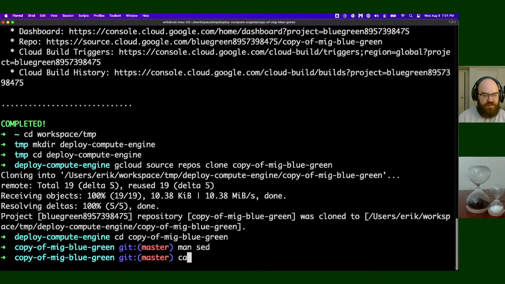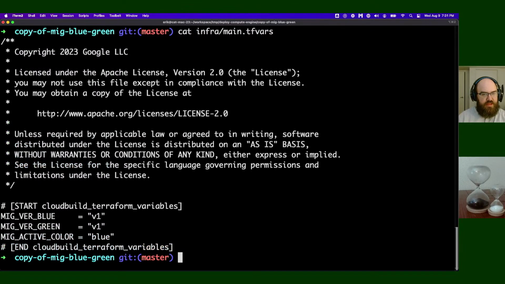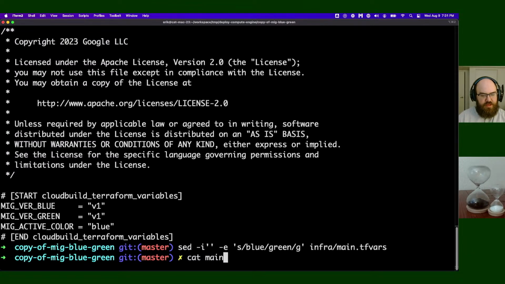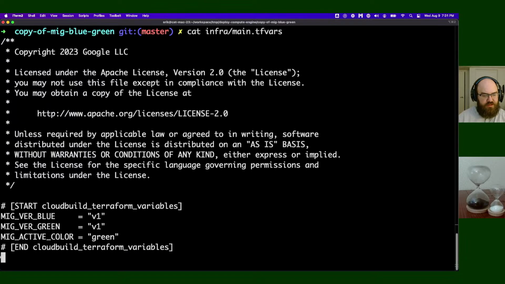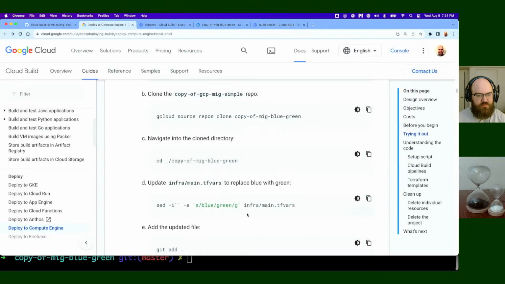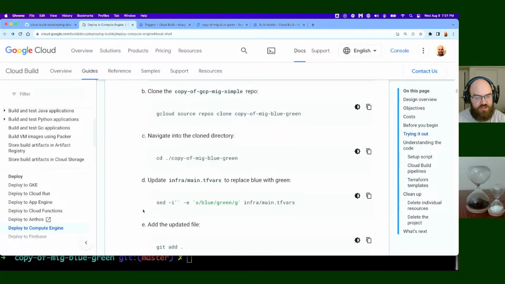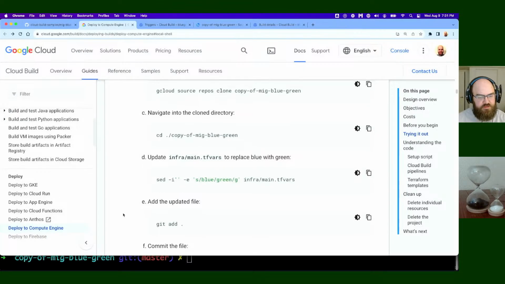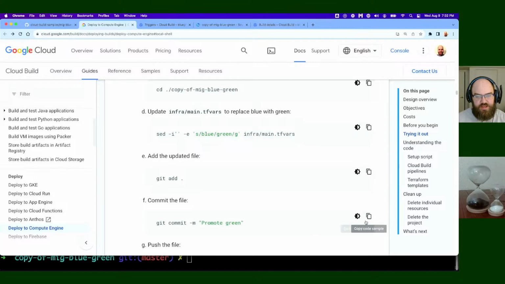Well, let's just cat infra/main.tfvars, and let's paste this command and cat main.tfvars again. And it was blue, but now it's green. Okay. Add the updated file, git add dot. Commit the file, git commit -m promote green.